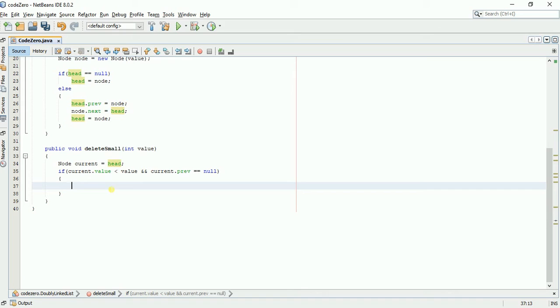So what I will be doing is that I will be changing the first and head, and I will say that head is pointing towards current dot next. Okay, so the head will move one place. Let's say the head was pointing towards 2, and this 2 was pointing towards 3, and this 3 was pointing back towards 2.